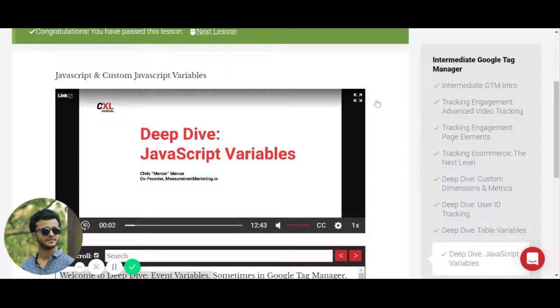Dive into event variables. Sometimes in Google Tag Manager, you need to be able to take an action at a very specific time. Event variables can help with that. You'll see exactly how to use them in this lesson.